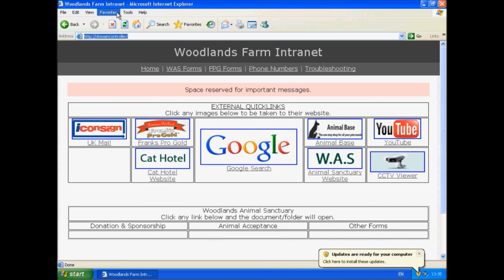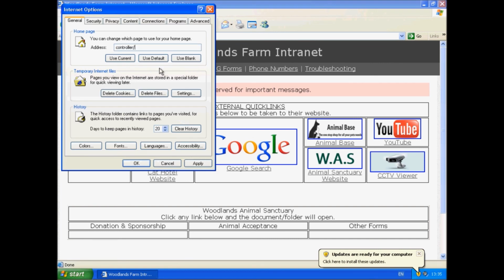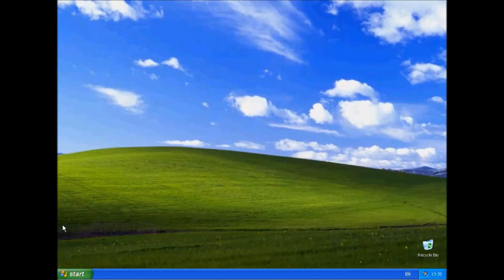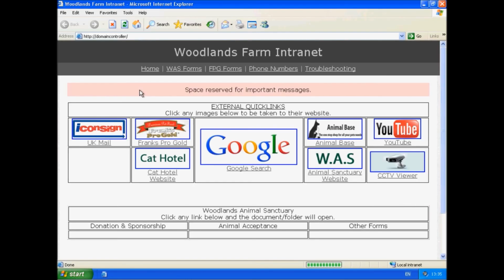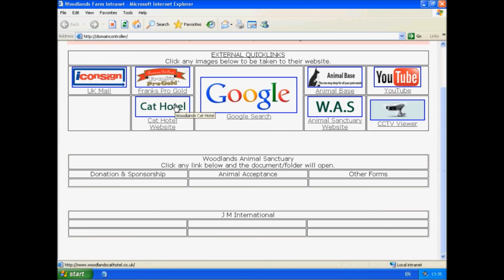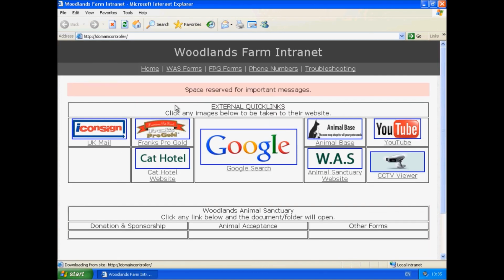So what you could do, on all the computers on your network, is set the home page to either domain controller, your server name, or the server's IP address, apply that. So now whenever anybody opens the internet, you can see it automatically shows up the intranet page, which is exactly what we wanted. So that's pretty much how to set up the basics of IIS web server on Windows Server 2008 R2.